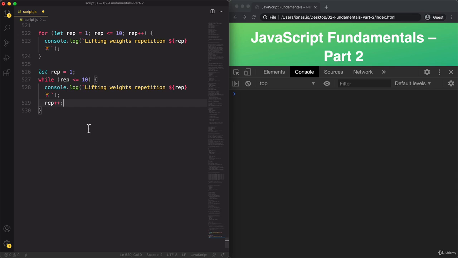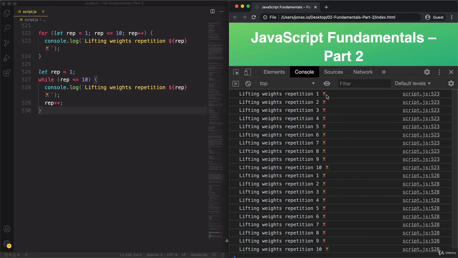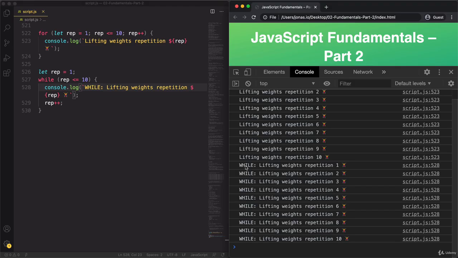And that's it. And so now we should get the exact same result twice, once coming from this for loop and once coming from this while loop. And yeah, so 1 to 10, and then again 1 to 10 coming from the while loop. Just write that here, just to make 100% sure. Yeah, and indeed, the second set here is coming from the while loop.